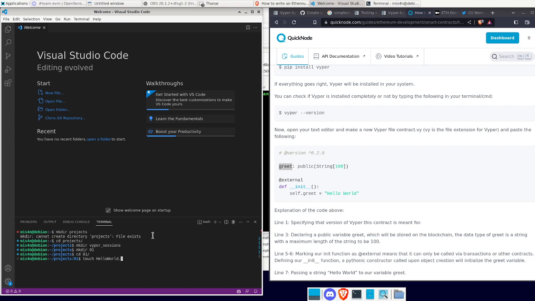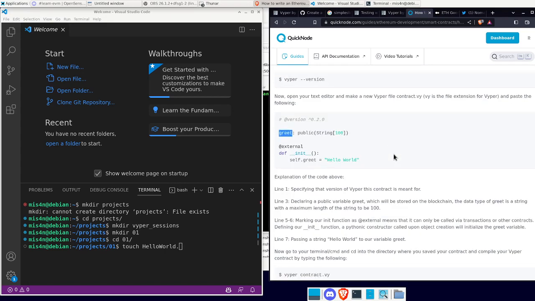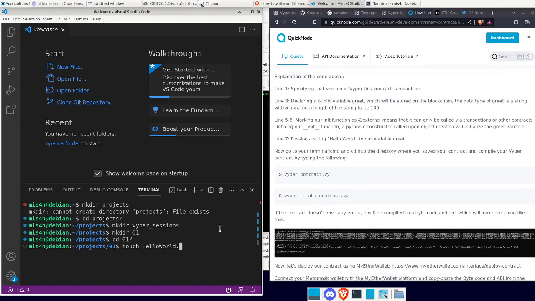Let me know if you guys can read, okay? I'm gonna try to make it a little bit bigger here. What is the extension? I guess it's .py. Nice.